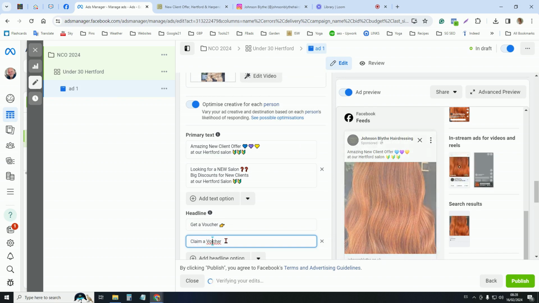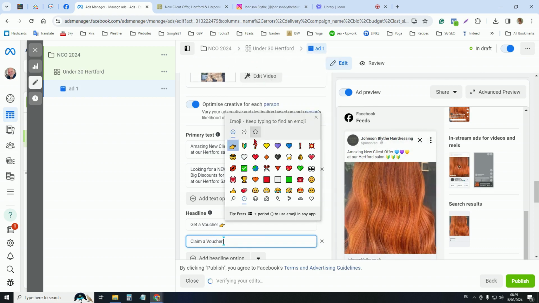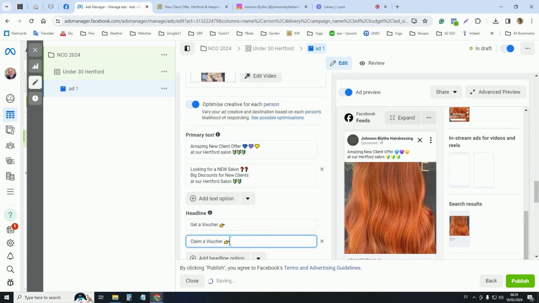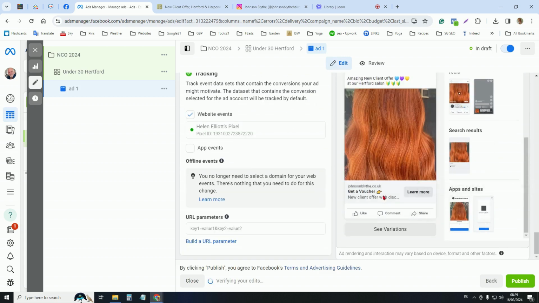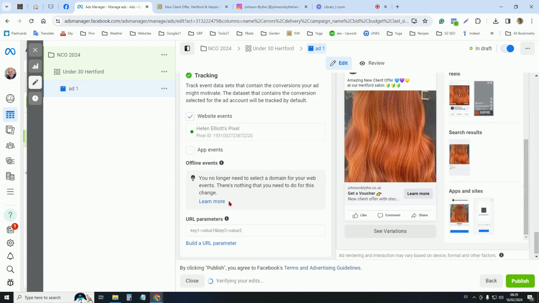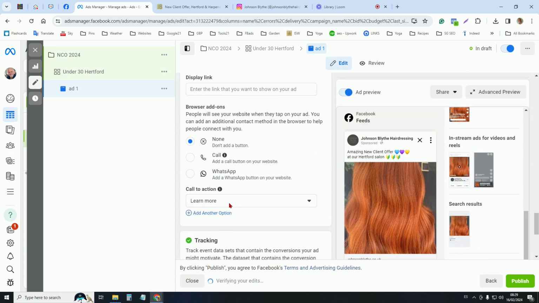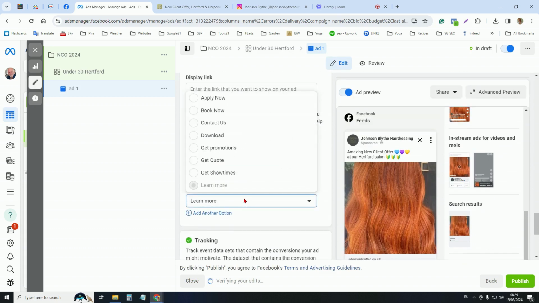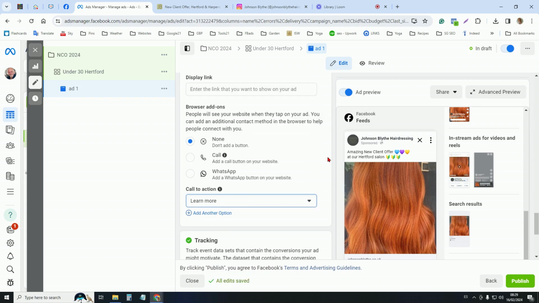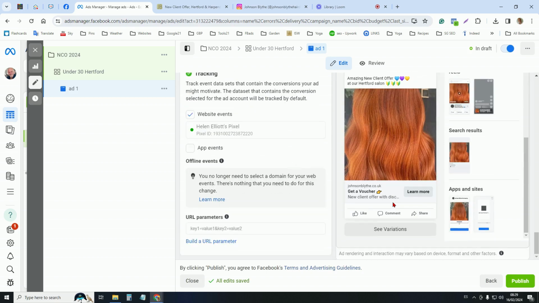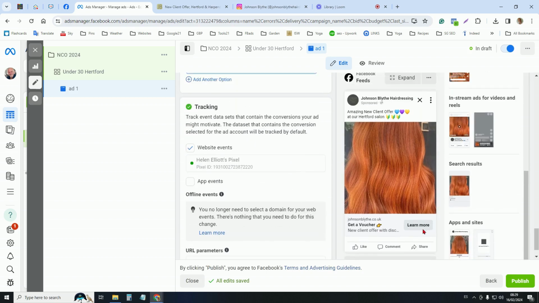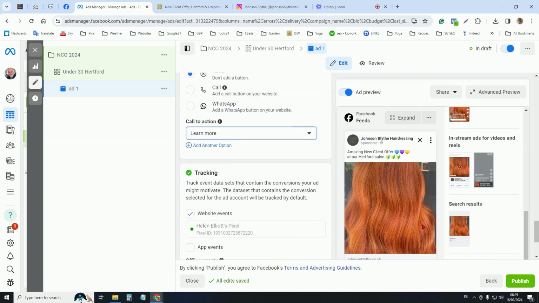Let's spell things correctly. Again, using emojis. Now, there isn't a lot of space, so don't use lots of emojis. Here it's going. You can, I think, turn off the learn more. Yeah, you can change this to other things. Book now, download. You could try download. But my only concern is, would people click it if they thought it was downloading something? So I quite like the learn more. It's one I tend not to mess around with.